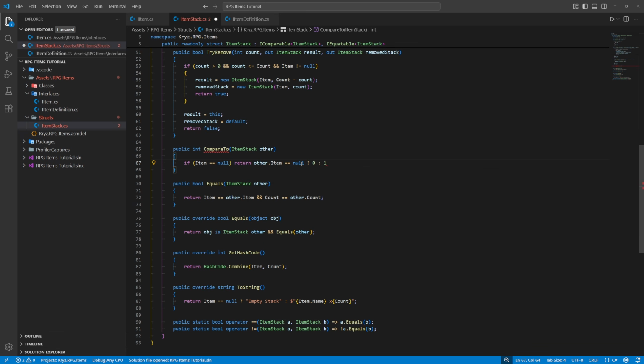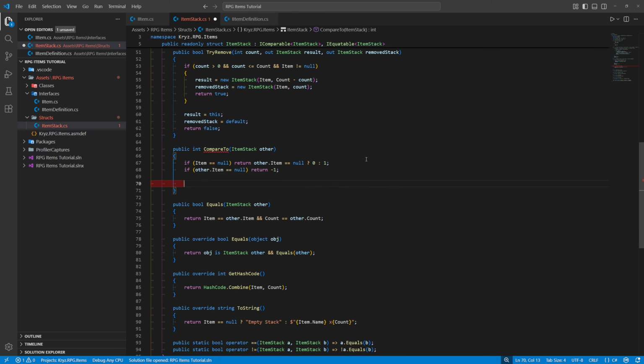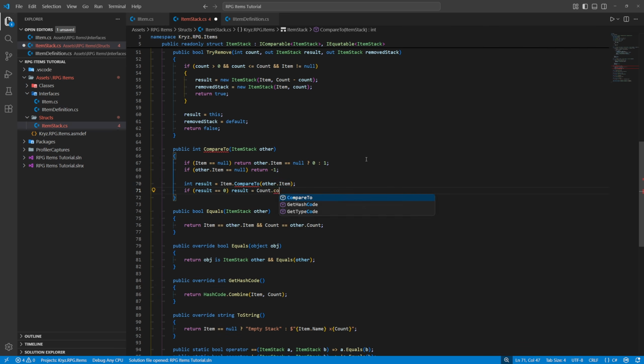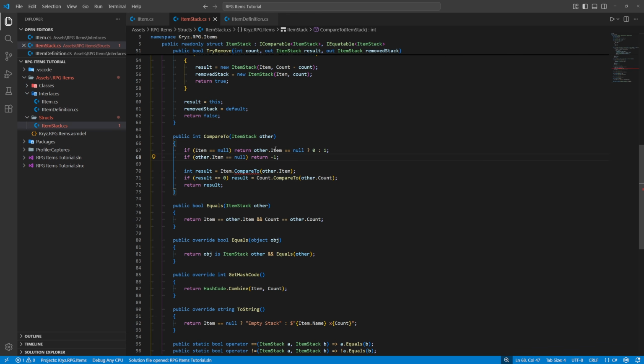For the CompareTo function, first I want to compare both items, and then if they result in an equal comparison, I want to compare the counts. But first we must guard against the cases where items are null. So if this stack has a null item, if the other stack's item is also null, then we consider them equal. If the other item is not null, then we consider the other item as higher in the comparison. Otherwise, if the current stack is not null, but the other one is, then we consider this one higher, so we return negative here. If we've already validated that both items are not null, then we can compare them.